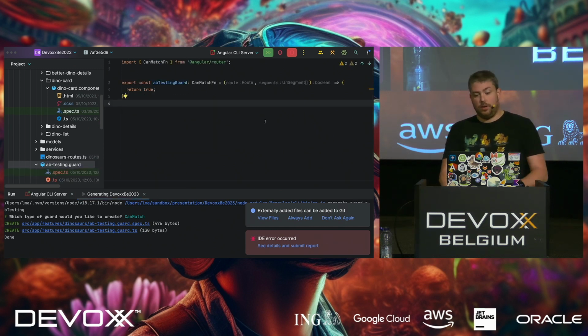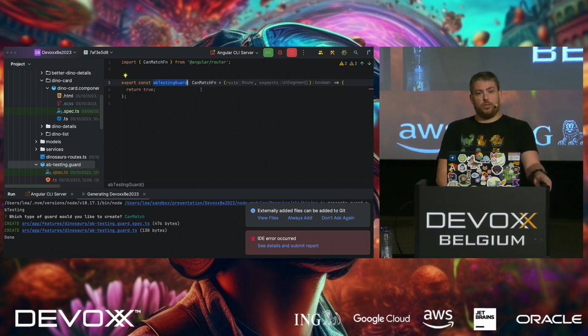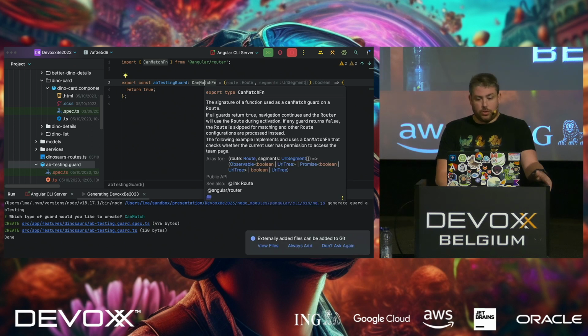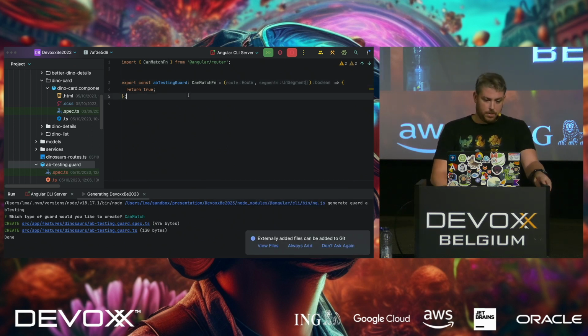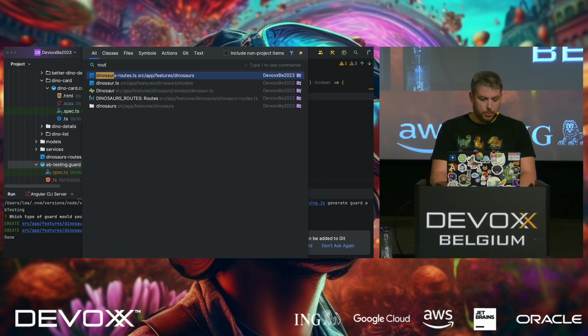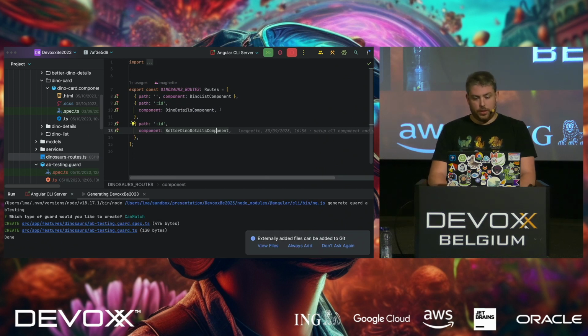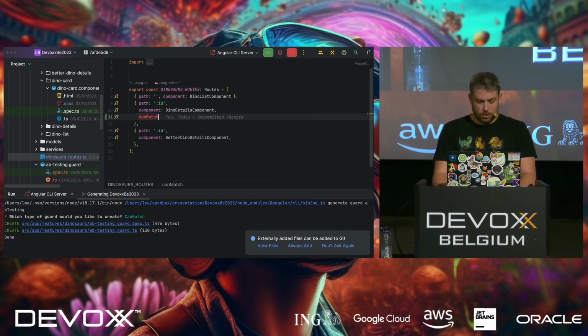And as we can see, it's a simple function. You just need to match the can match function. And I can basically return a Boolean if I want. So if I do that and I go back to my root, I can now say, okay, I have a can match, and it's an A/B testing guard. But if I just return true, there is no real interest in that.